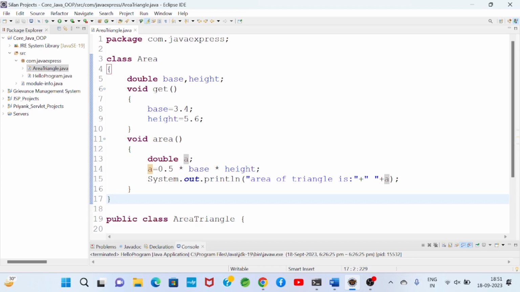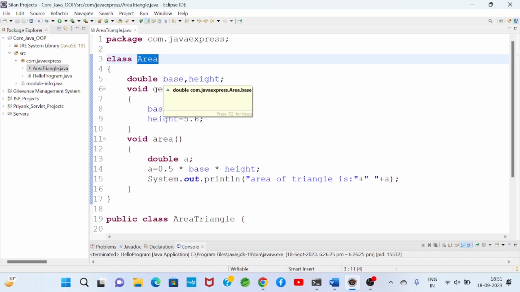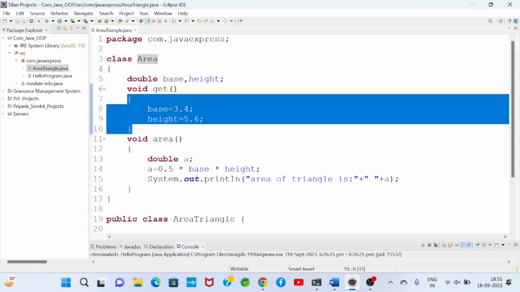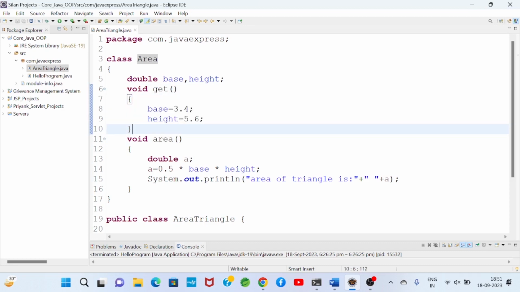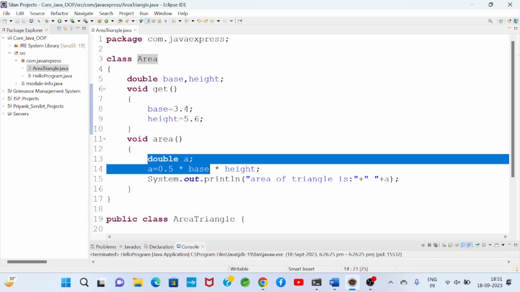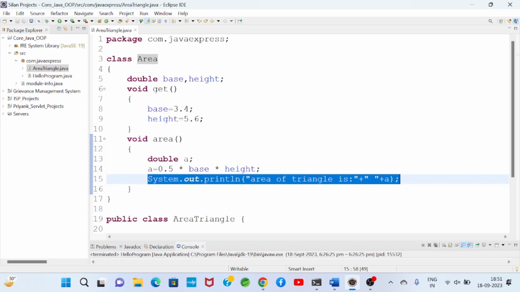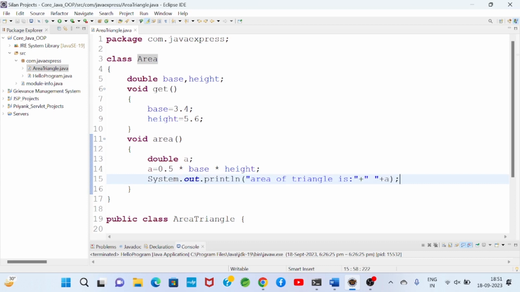Step number one, what I did, I defined a class. Let the class name be area, containing two data members, base and height, and containing two methods. One is the get method and one is the area method. Get method definition represents the base value and height value. Area method definition represents our business logic. And also we have written the output statement. Now step number one is complete.